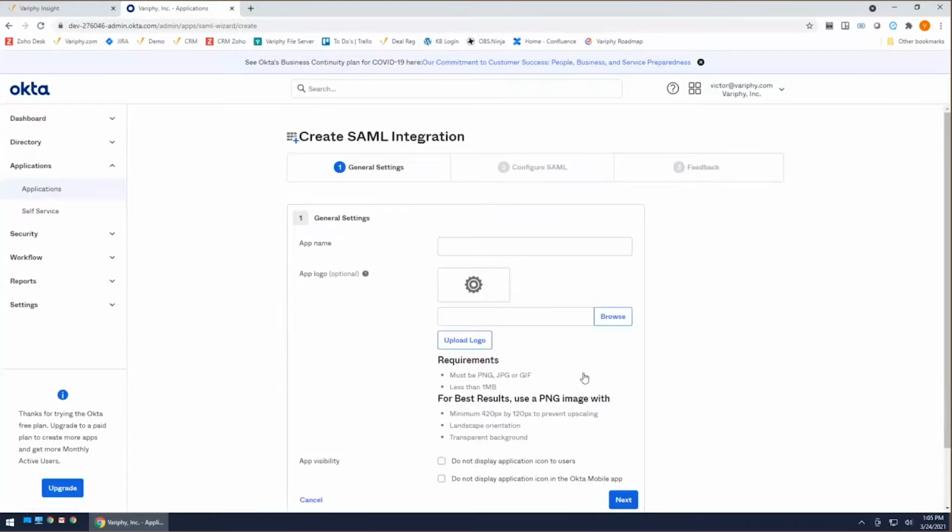That's going to bring us into our general configuration screen. So first thing first is we are creating an app within Okta, so we're going to give this app a name. So we'll call it Okta Webinar today.